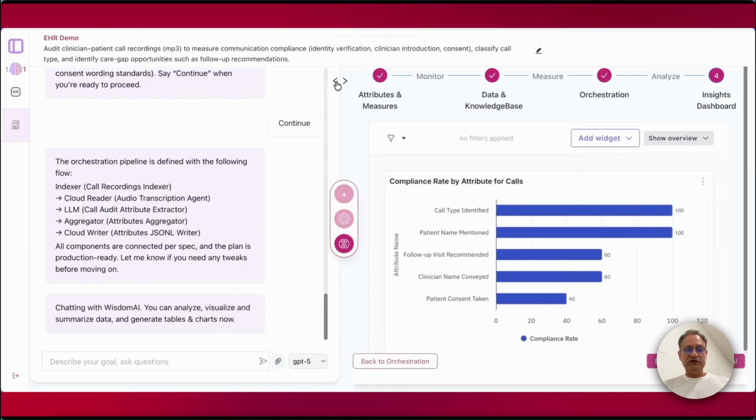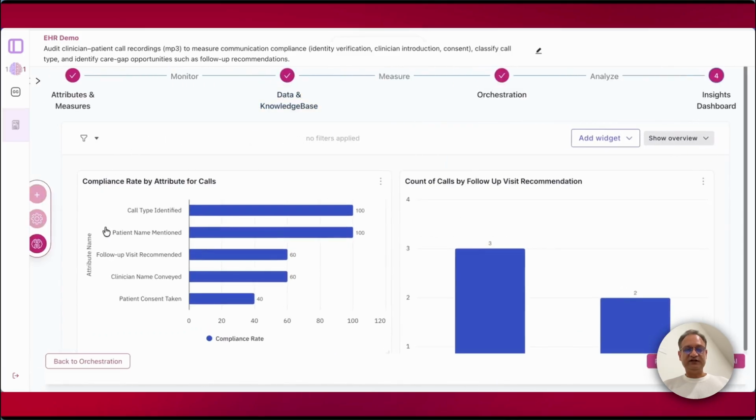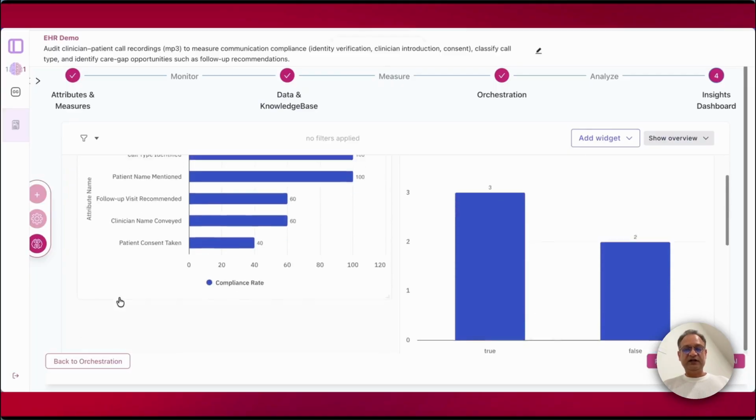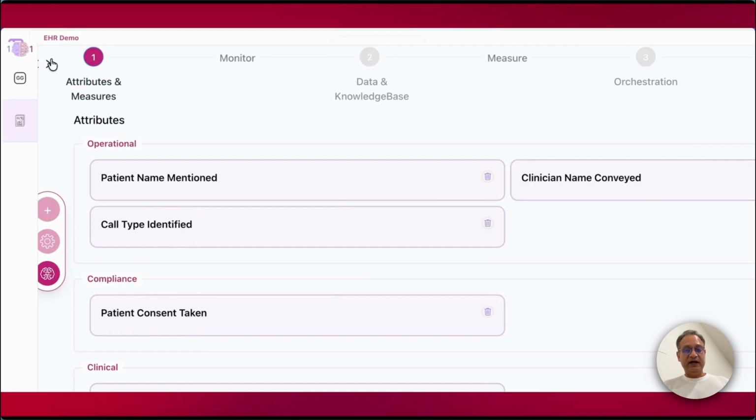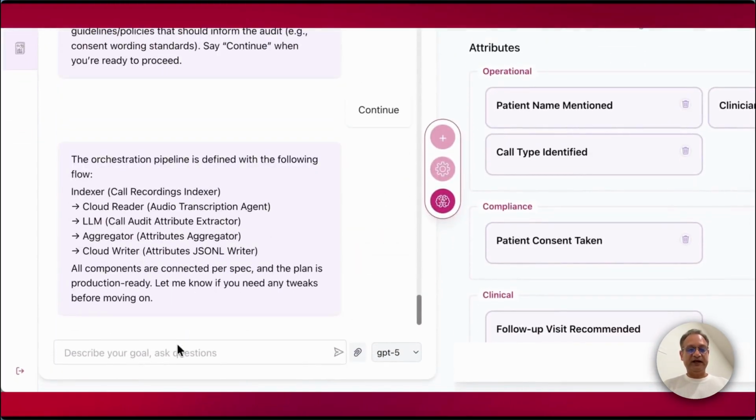Here on the dashboard, we first see compliance rates for patient name asked, clinician name, and patient consent taken attributes. The table below lists patient and clinician names alongside whether a follow-up was recommended or not. These insights came from auditing just a call recording in isolation. Now, let me show you how to look for a care gap to see how many of these patients actually have scheduled the recommended follow-up appointments.